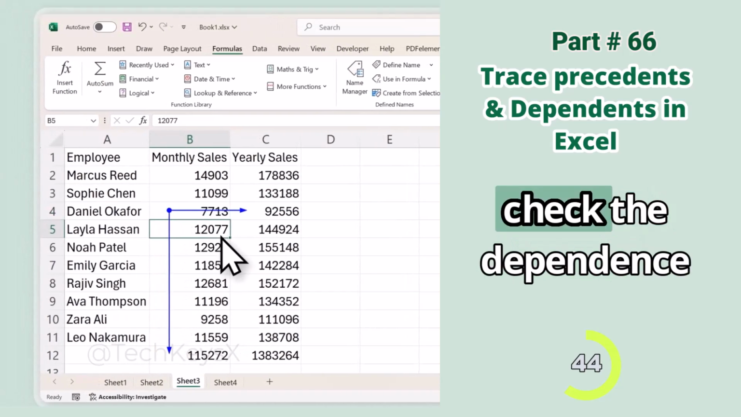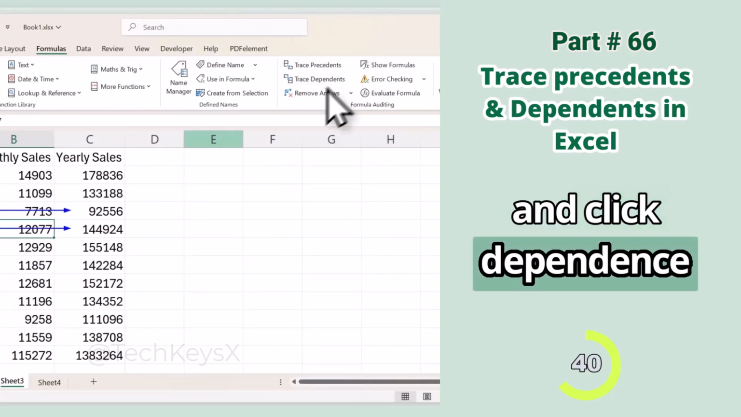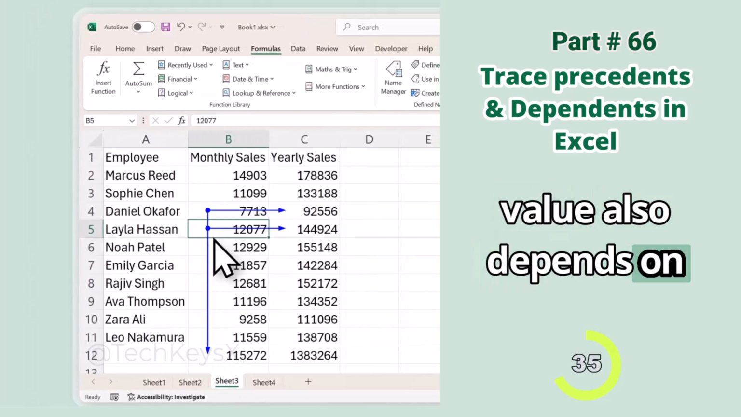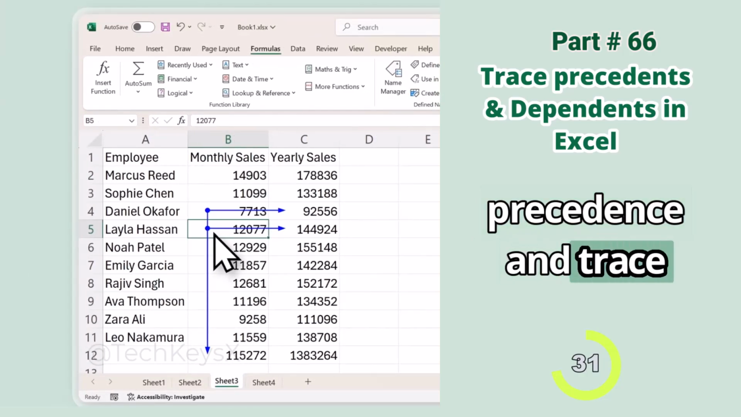For example, I want to check the dependents of this cell, so I will click trace dependents, and it is showing one arrow here and then it connected the arrow here because this value also depends on this. So hopefully you understand the difference between trace precedents and trace dependents.